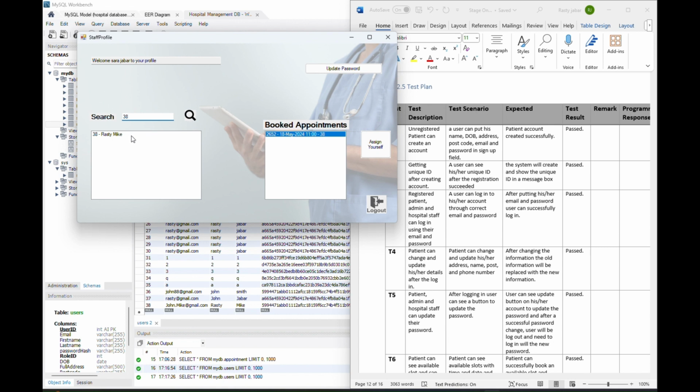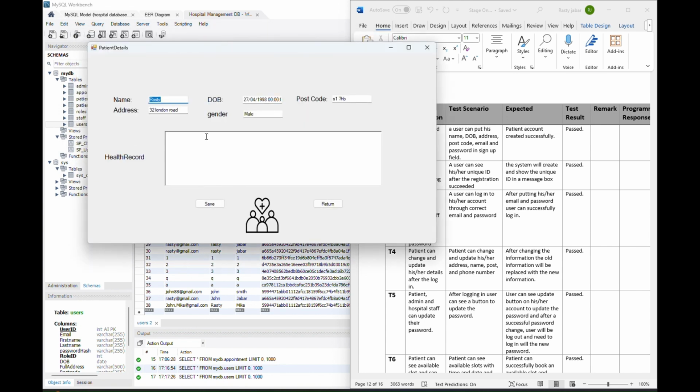It brings Rasty, Mike, and I can click on it to see the detail of this patient. It shows me the information about this patient, the name, date of birth, postcode, gender, address. And I can also add some note to the health record.